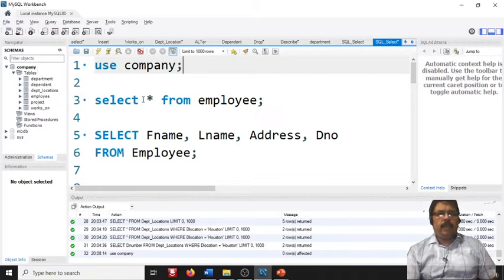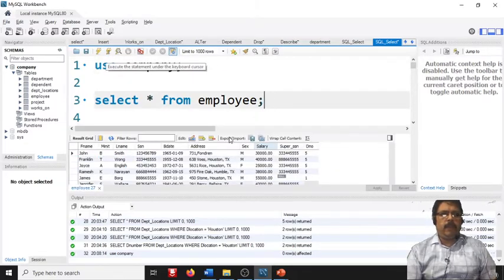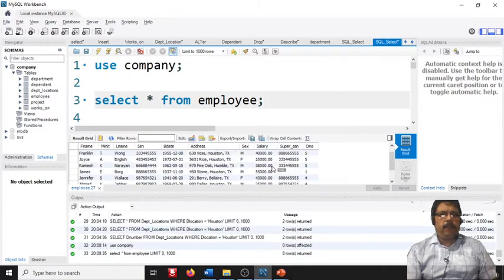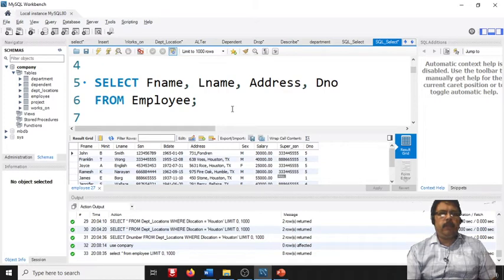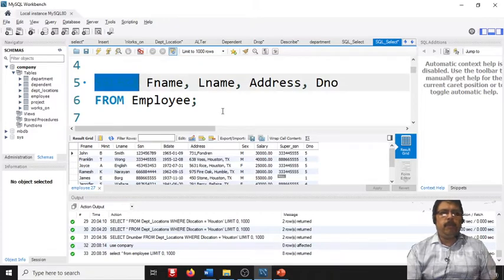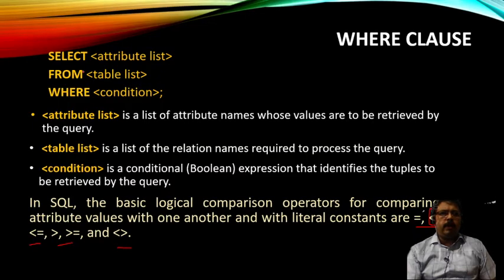Now here we have a select statement. First we have seen how we displayed all the employee records. Here you can see all the employee records. Now in this particular video we will be observing how the field names and the two keywords we will be using. We are not using the where clause here. We will be using only the select keyword and the from keyword.